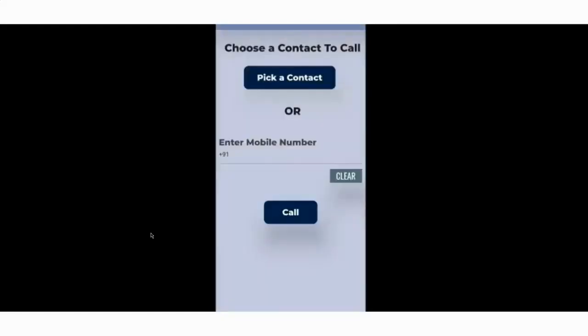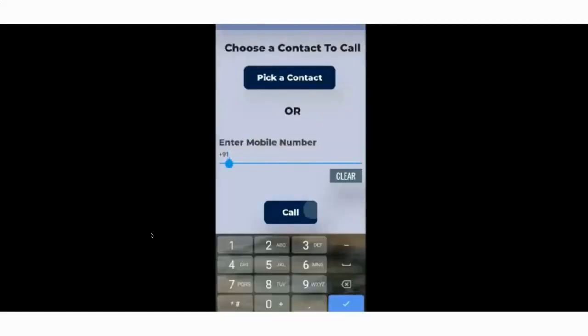Next, we move to the making a phone call button. Here you can either choose a contact or enter the number manually to make a phone call. The pick a contact button works in the same way as it did in the WhatsApp button. Here again, I've used the required validators to ensure that our user does not enter an invalid number. The clear button clears the data entered.